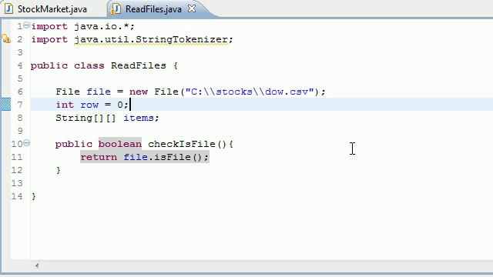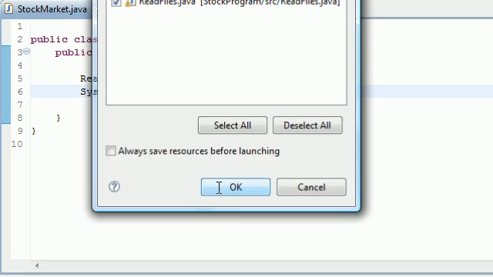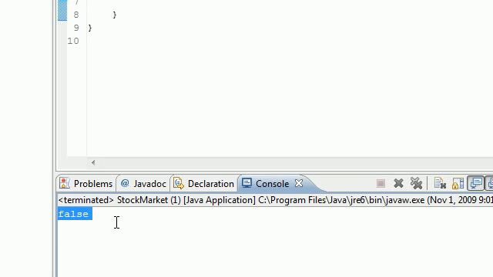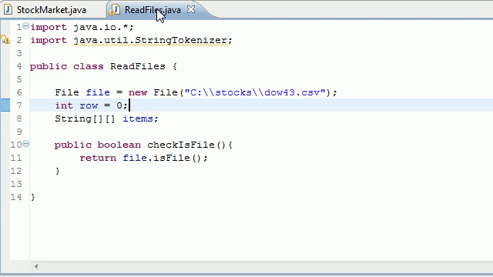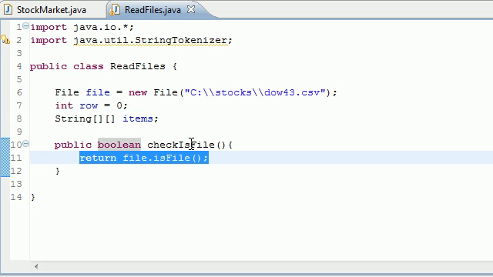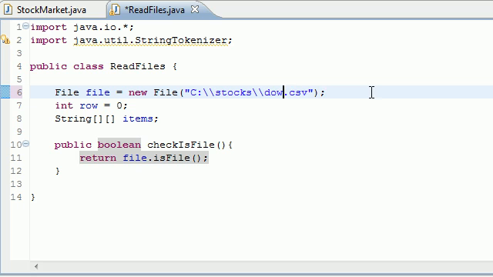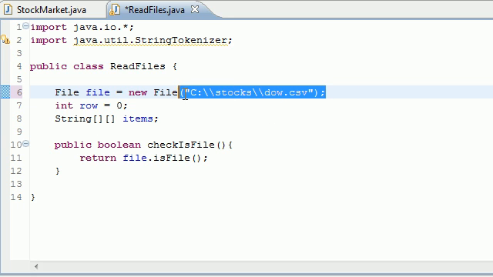Just to show you how this works, if we have a file called something like DAO43, we never created this file. It doesn't exist on our computer, so this is not a file. If we try to run this again, it's going to say false. That way, we can only run this program if it is a file. In the next tutorial, I'm going to show you how to use this to check if it is a file, and if it is, run the program. It's a nice little safety measure. But for now, change your directory back to where your file is. In the next tutorial, we're going to be getting the row number of the file.